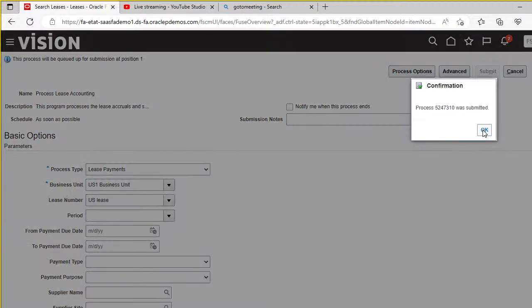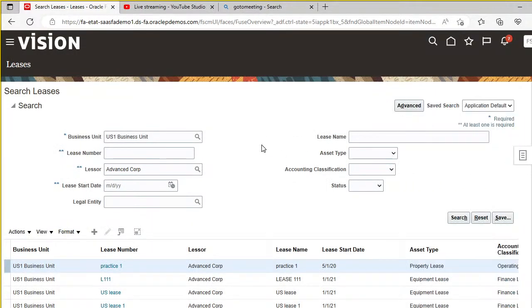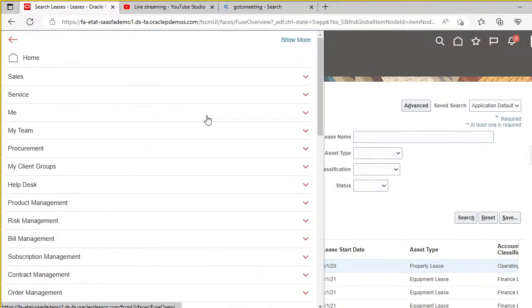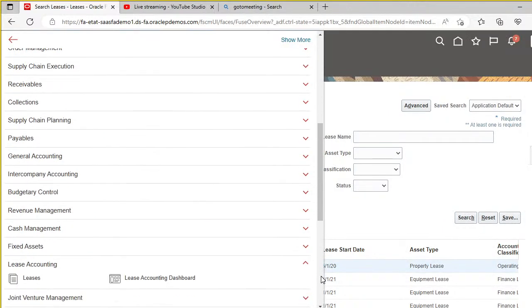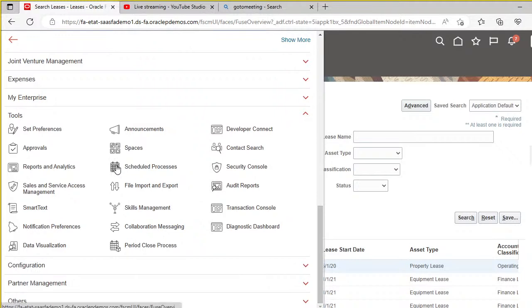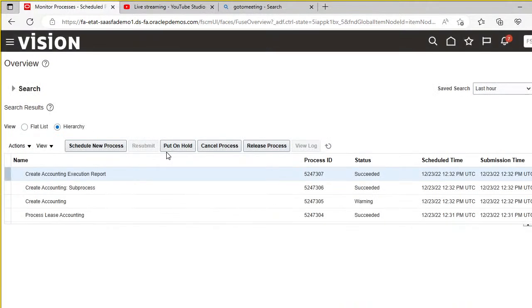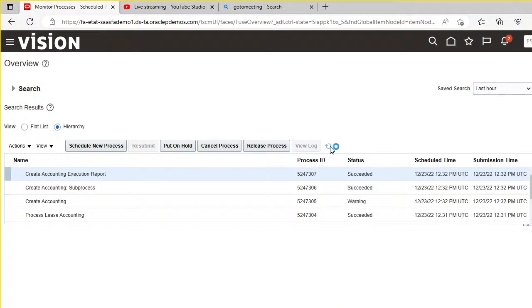This is the last process in create accounting, and just go to schedule process to see the status of your process. Just refresh. You can see process lease accounting succeeded, import payable invoice is running.